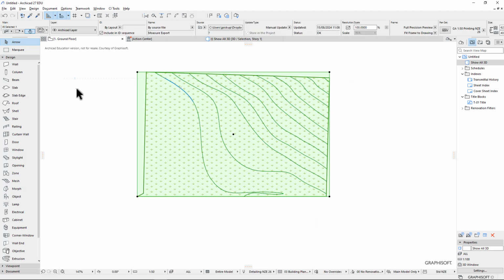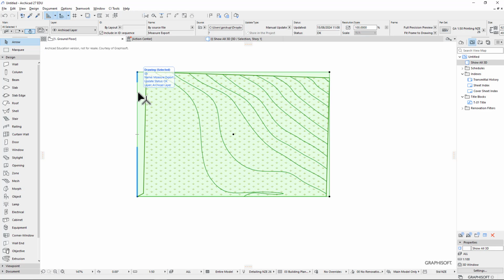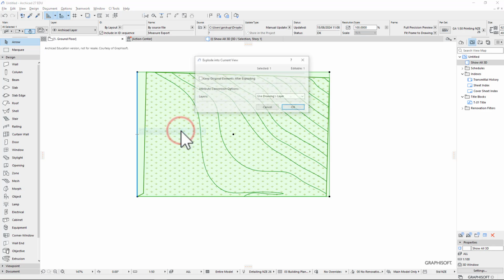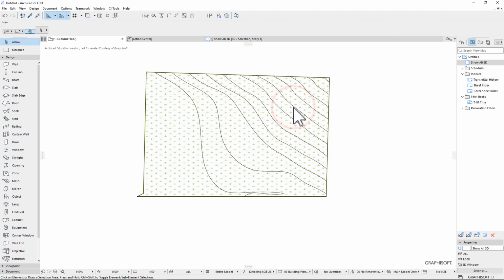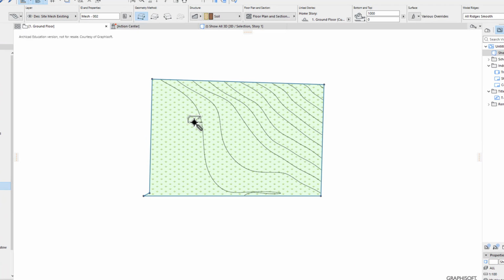The next thing I need to do in ArchiCAD is to convert this DXF that I've imported. The easy way to do this is to right click and explode into current view. If I explode this into current view, I'll end up with all the objects separated, which is what I really need. So we select the mesh, and I select the mesh tool, and then I can spacebar on each contour.